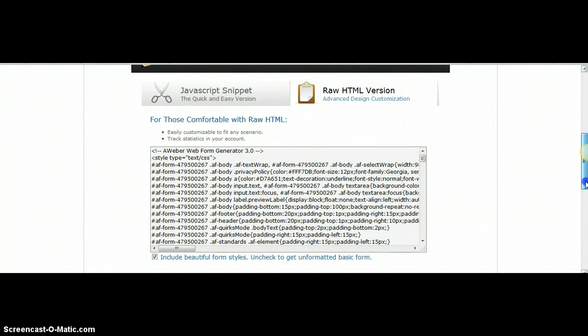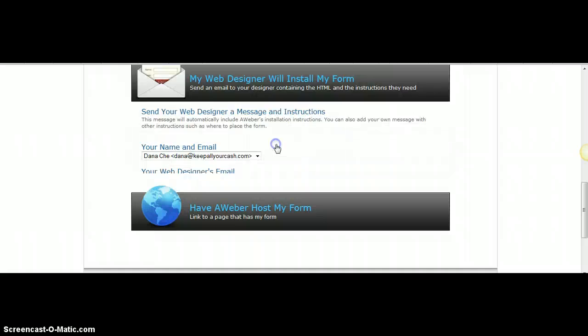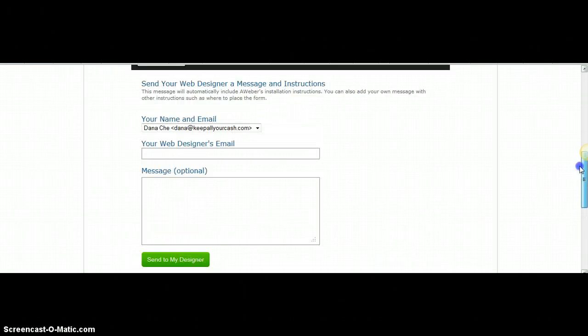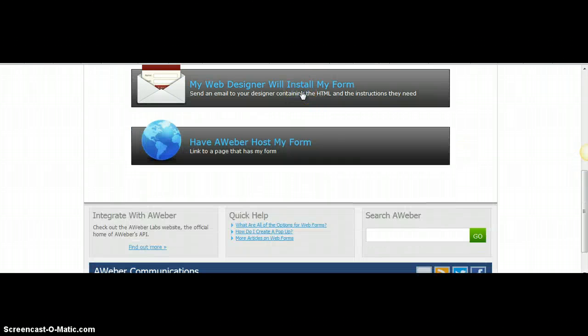Okay, now the next thing that you can do is you can have your web designer install your form. If you don't want to touch code at all, you don't want to know anything about JavaScript snippets or anything like that, you can have the web designer install it, and they'll just simply ask you for the email address of your web designer, and then Aweber will send the web designer an email so that they can do that.